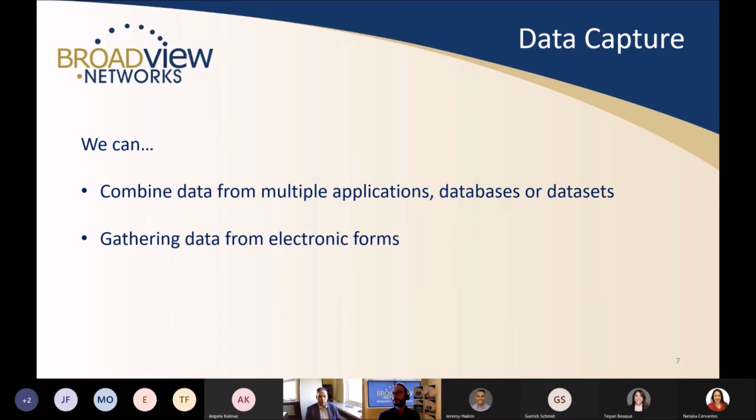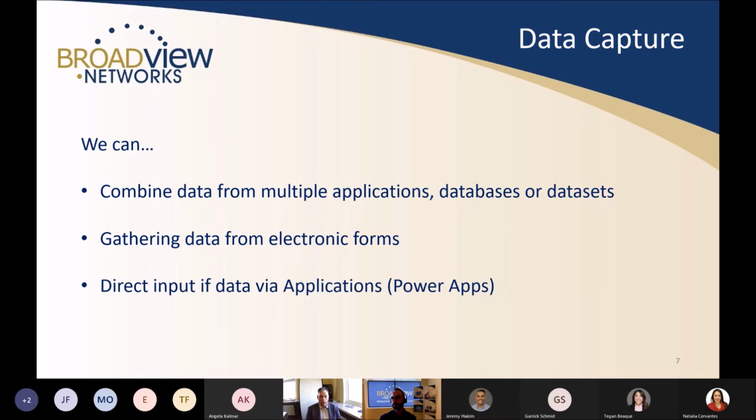So we can combine data from multiple databases or data sets. We can gather data from electronic forms or applications via Power Apps. So lots of different ways we can bring data together, whether it be from existing processes and just mirroring those processes or leveraging those existing processes and bringing that raw data together, or actually replacing that process with automated data input or aided data input, which can often reduce the amount of data entry errors that we see with data input in a lot of systems today.